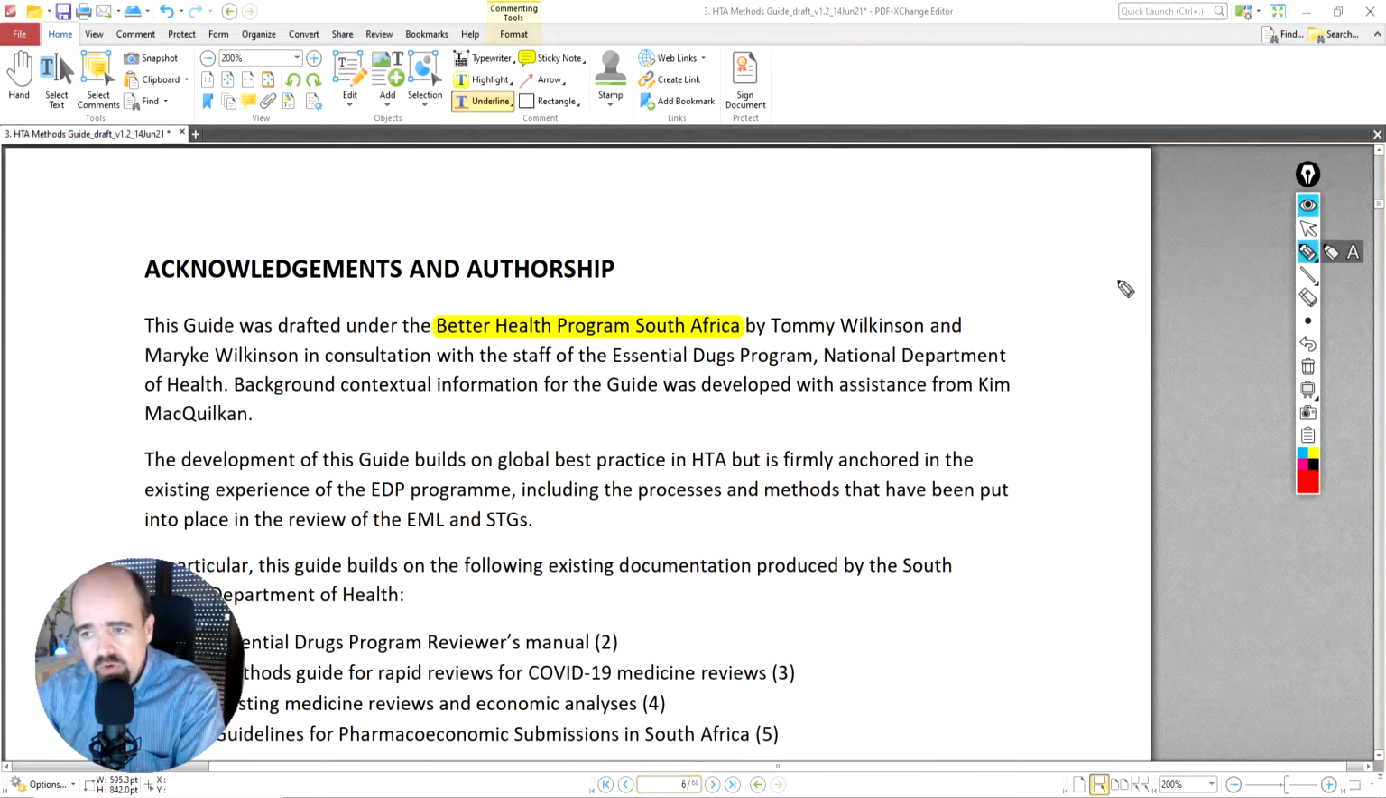So the first clue around who funded it is in the acknowledgement and authorship section of the report, and it states here that this guide was drafted by the Better Health Program South Africa, by authors in consultation with the Essential Drugs Program, and also independent consultants. Our interest here is to determine who is funding the consultants. Is it funded by the National Department of Health, or is it funded externally? And we'd need to find out a little bit more about the Better Health program.